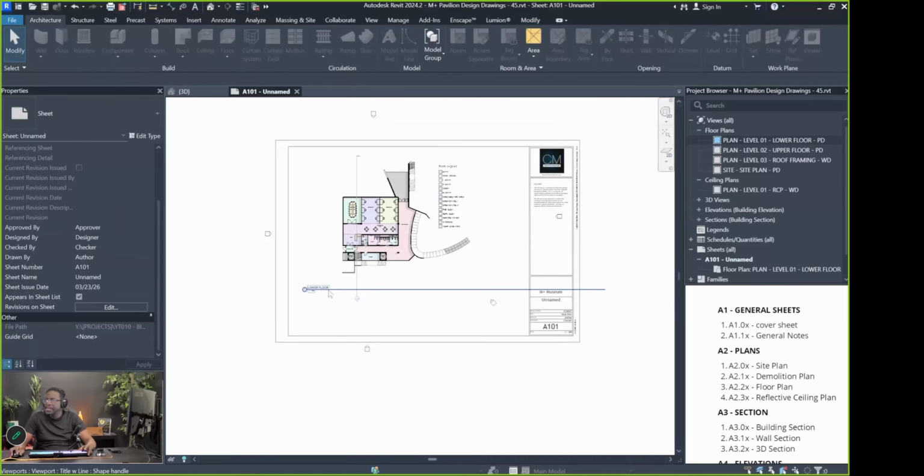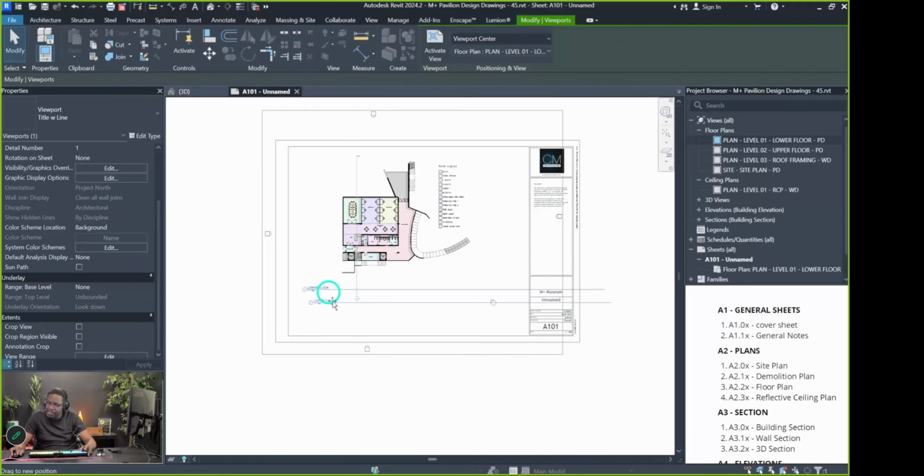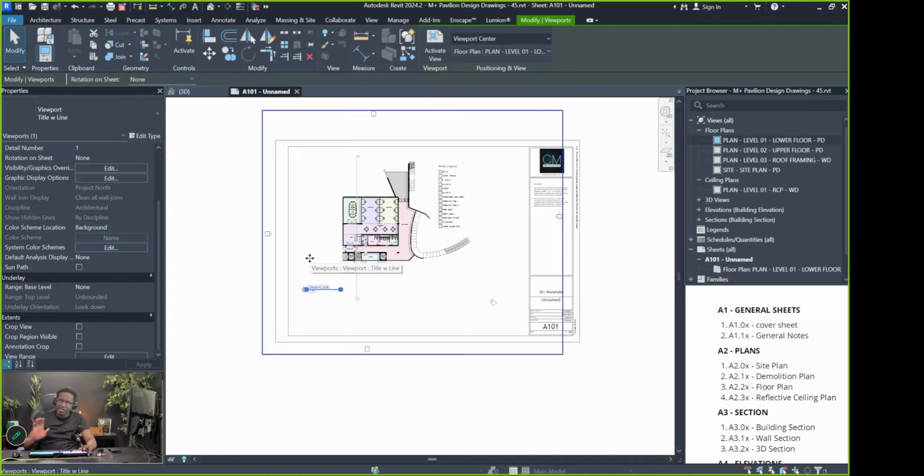So let me repeat that. If I need to move the title, then with nothing selected, I need to just drag the title and move it. If I want to edit the length of the title line, I first need to click on the title and then adjust the title line. Now adjusting the title line, you're not able to move the title. So keep in mind that there are two different methods to do this, right?